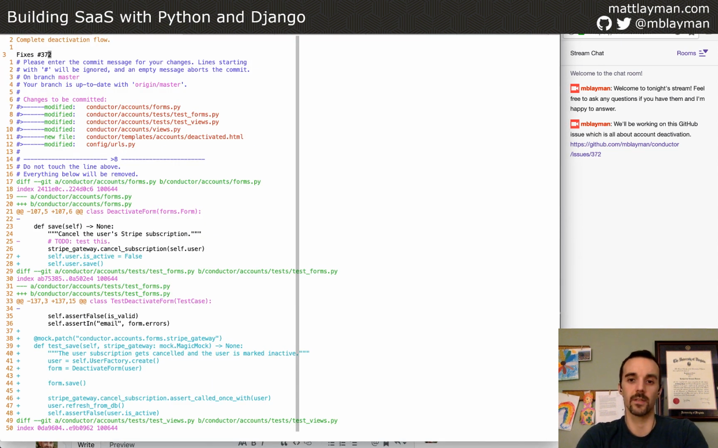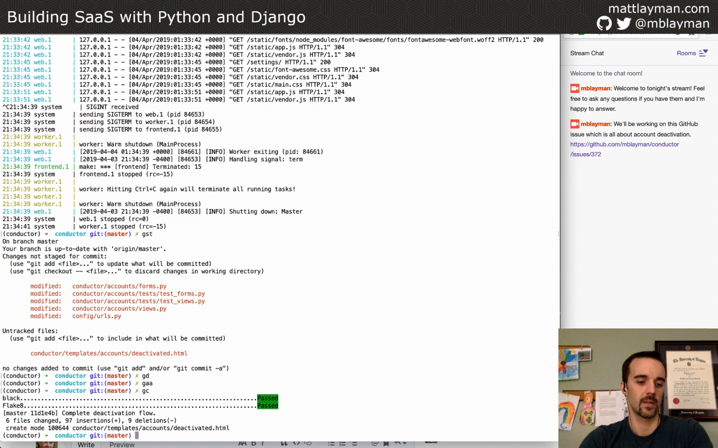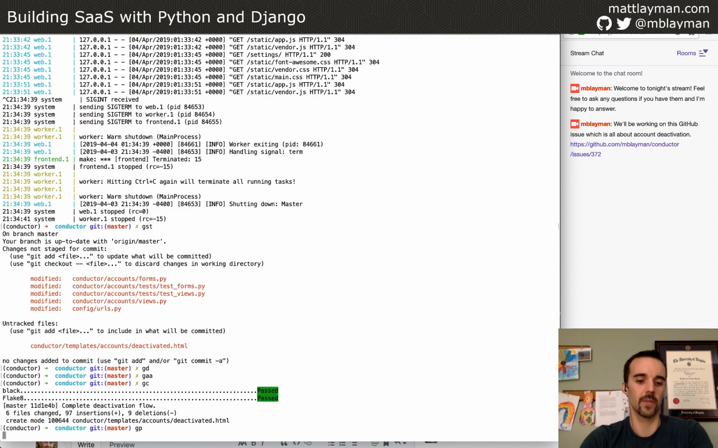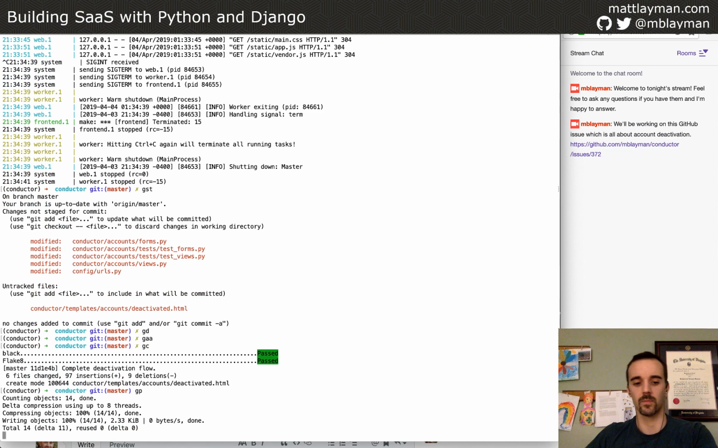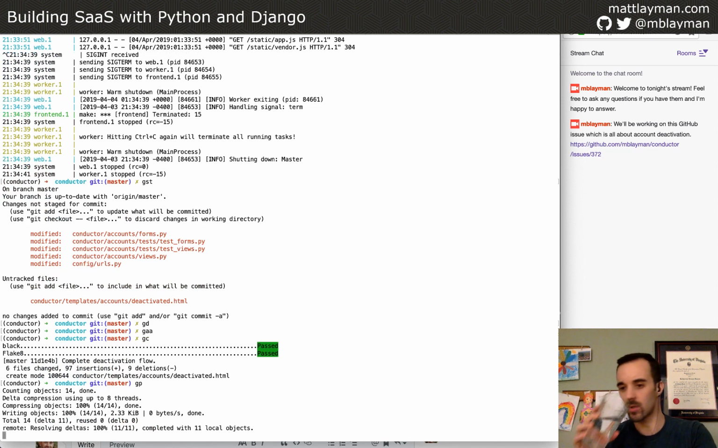Fixes is a nice little shortcut that you can put in GitHub that will automatically close an issue if you include that. I think you can do closes, you can do some other variants of that. I don't remember what they all are, but I use fixes. So we commit that stuff and we push it up to GitHub. I use some aliases, so that's what GP is, git push.